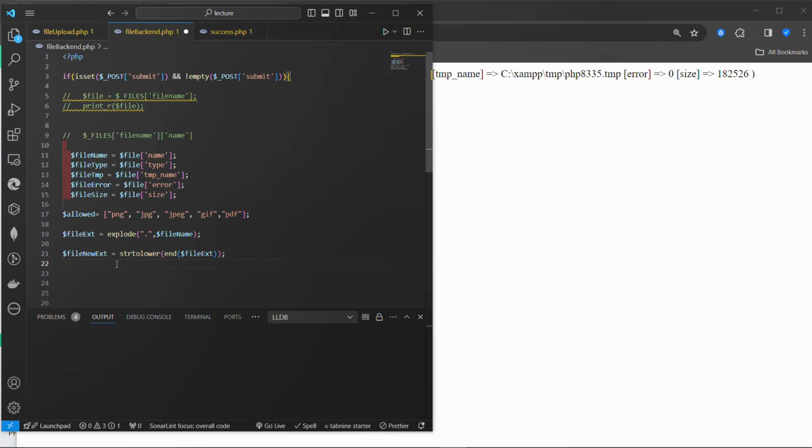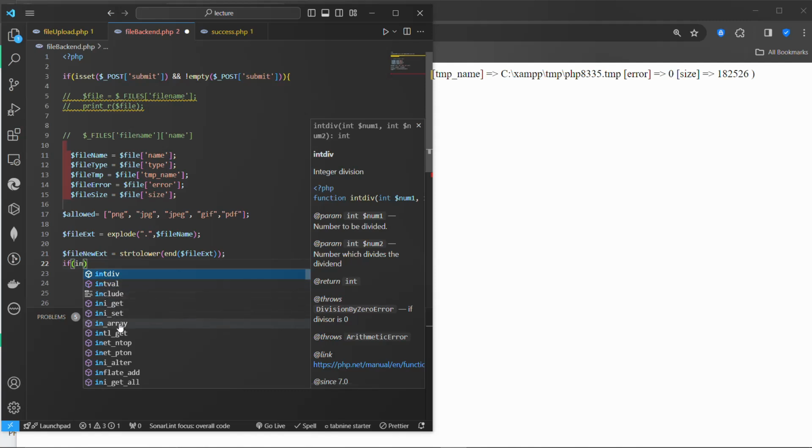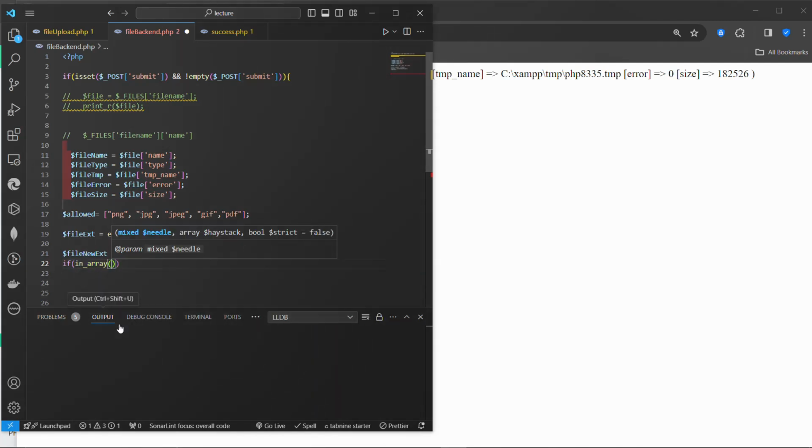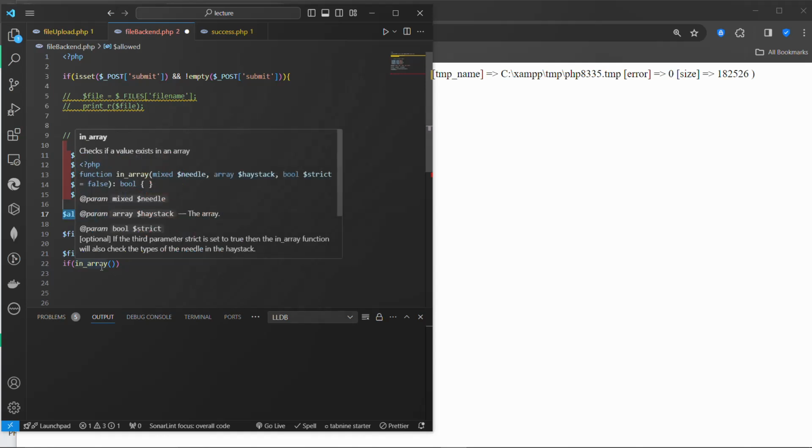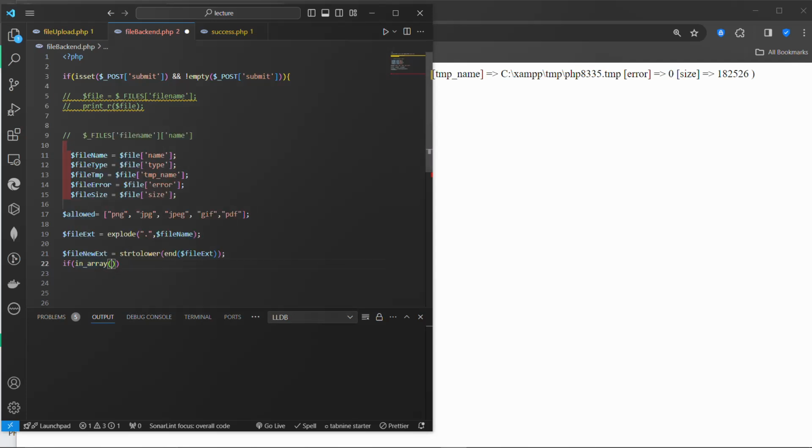So now let's perform a logic. We're going to write our logic, and we're going to say if in array, so we're going to use in array. Now what is this in array function? We are saying if in this array of allowed, so if anything inside of this array of allowed is the same as, let me use double equals, what is in our file new extension.